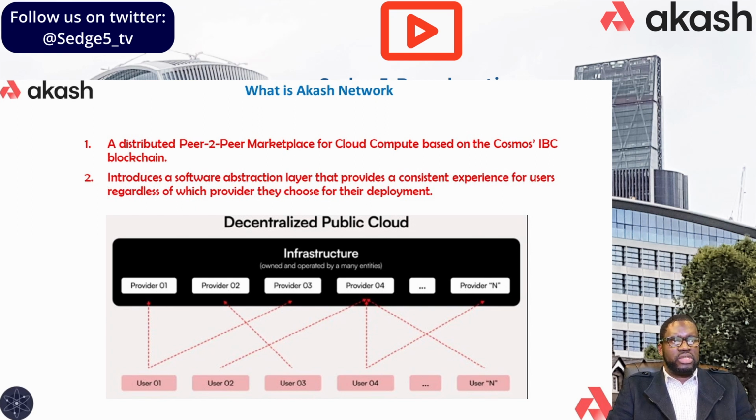Via the Akash Cloud Services Marketplace, Akashnetwork introduces a software abstraction layer that provides a consistent experience for users regardless of which provider they choose for their deployment.